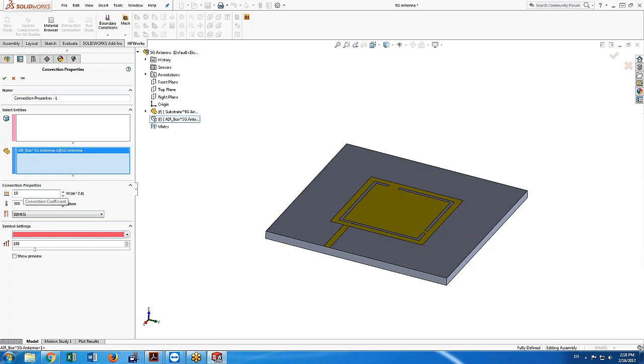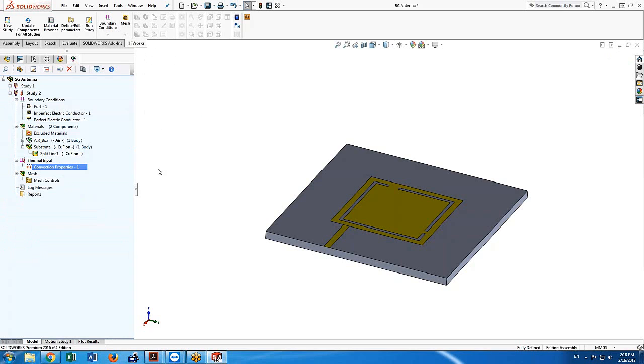Okay, so as well as the ambient temperature. Of course, your antenna could be okay. That's all you need to do, really. And then you solve. Let's go and look at a solution.